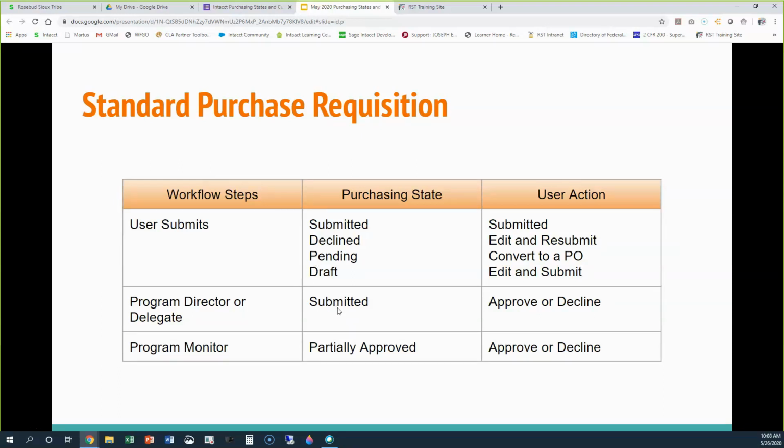For a program director or delegate, when it reaches this far, the state will always say submitted. So if we're in the standard purchase requisition workflow and we see a document that says submitted, that's an indicator that it's with the first person that has to approve your request. So if it's through the courts, Christy might have submitted something, it's waiting for Cheryl to approve, and so on. At that point, they have the option to approve or decline. If they decline, the status goes to declined, and now it's up to the user to take action.